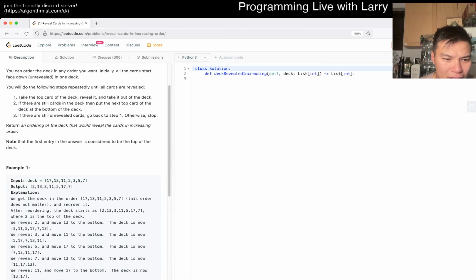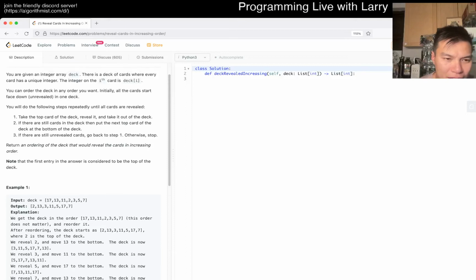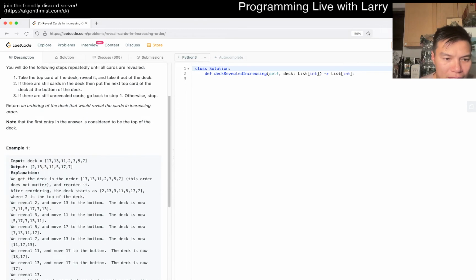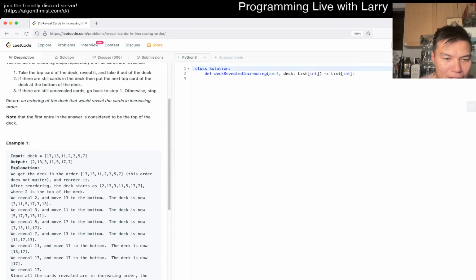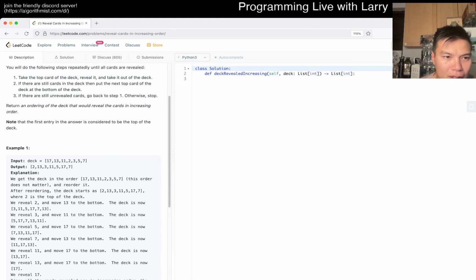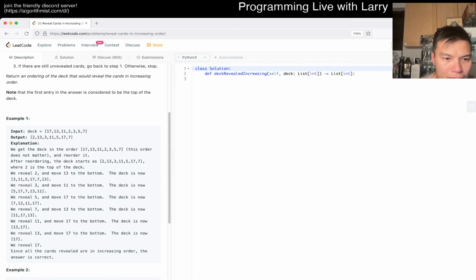I don't know that I understand what's going on here. Okay, so you take the top card of the deck, reveal it, take it out of the deck. If there are still cards in the deck, then put the next top card at the bottom of the deck. If there are still unrevealed cards, go back to step one, otherwise stop. Okay, so we get this order. After some reordering, we reveal 2, then move the 13 to the bottom, reveal 3, move 11 to the bottom.